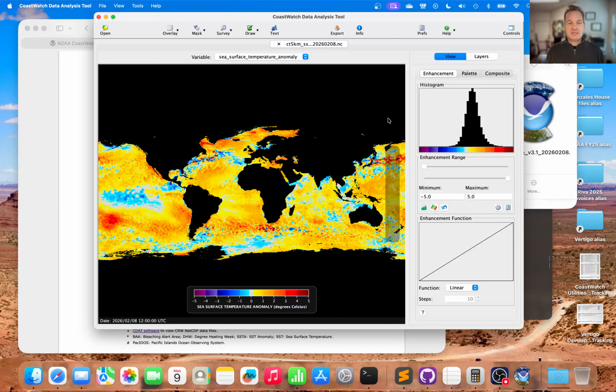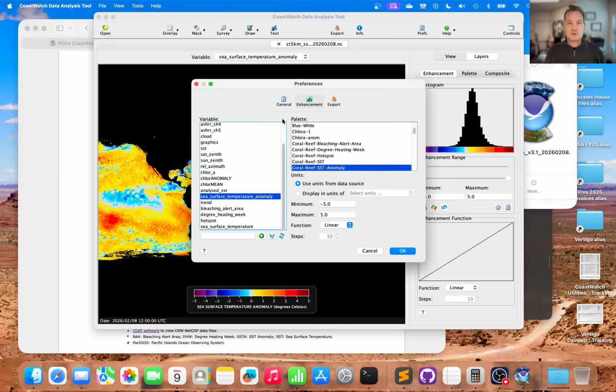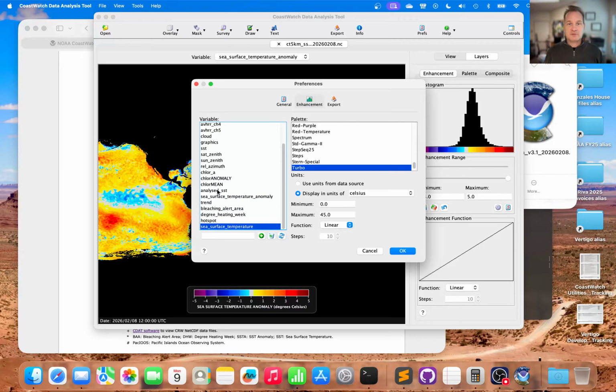Now, what you'll see initially is a default color scale that we've pre-selected for the SST anomaly data from Coral Reef. Where you can see that and adjust it is in the preferences. So here are the preferences up here. Under enhancement, you can see a number of SST Coral Reef Watch related variable names. So sea surface temperature underscore anomaly, which is the variable that I'm viewing, has a default palette of Coral Reef SST anomaly scaled from -5 to 5. You can change that, and same thing with all of these other variables that are from Coral Reef data files. You can just look through those and see how they're scaled by default.